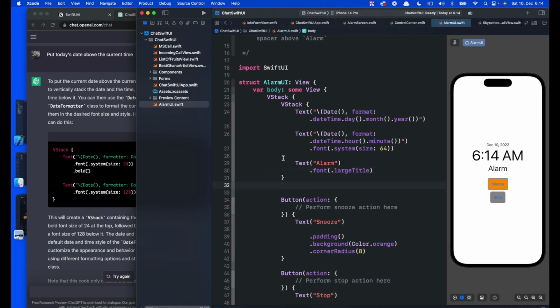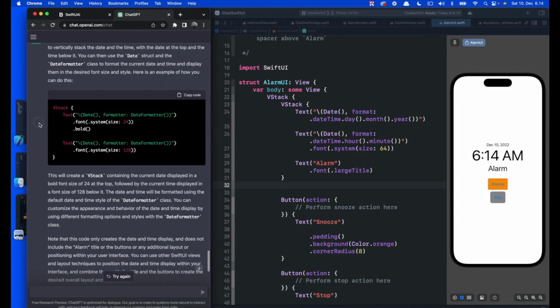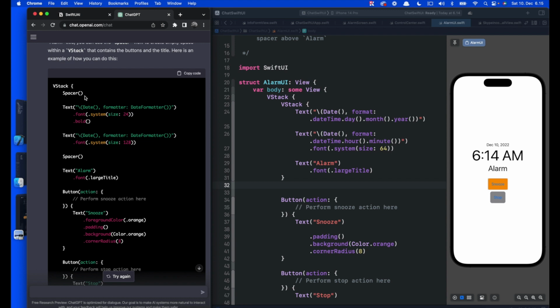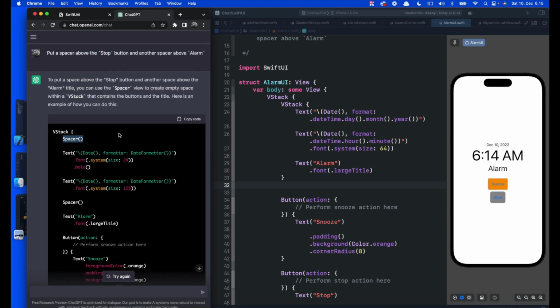Now we have all the elements we need for the UI. So let's move on to the last instruction. We want to put a spacer above the stop button and another one above the alarm. When you look at the code, you can see we have a spacer here, but that is a wrong place. So I think it didn't understand it really. So let's copy the spacer and put it above alarm.